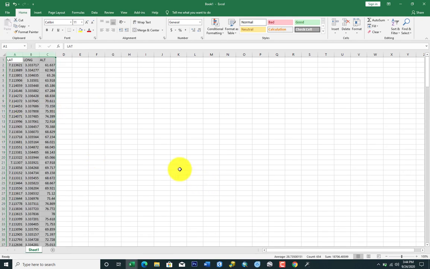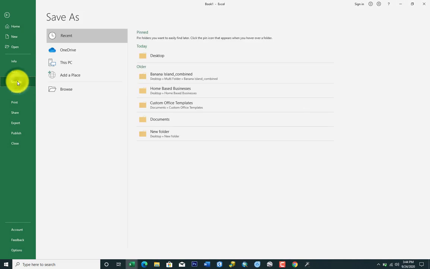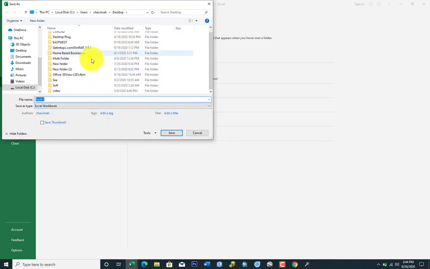From here I will click on File, and then select Save As. Then the next thing is to select the destination where I'm willing to save the file, which is my desktop. I'll click on my desktop. Then I will name it MAPOLY Relay.